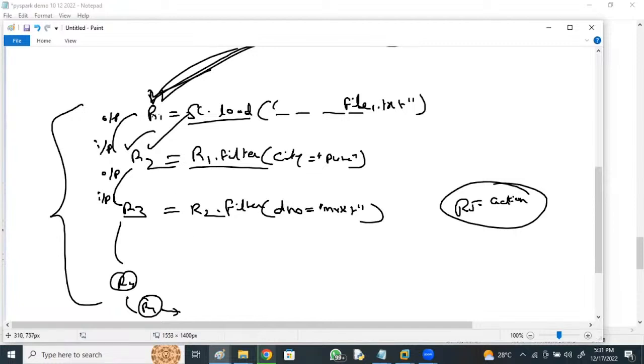But during this process, your RAM cannot accommodate all these RDDs. If all 5 RDDs get stored in the RAM, then the RAM will be full and the next flow can't be executed. So once R2 is computed, R1 is removed. When R3 is computed, R2 gets removed, right?